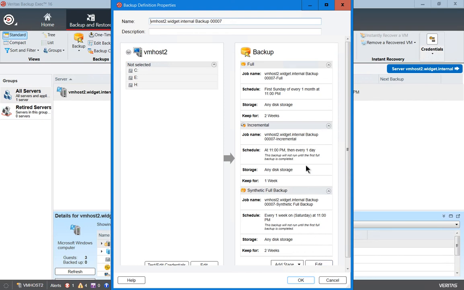Then it does a daily incremental backup, which backs up anything that's changed since the previous day. And then we have the synthetic backup. So what that does by default, again, you can change when this does it, is every Saturday at 11 p.m., it's going to create a backup where it takes all of the changes and the full backup and puts it together in one backup that has the most recent backup of all of your data at one time.